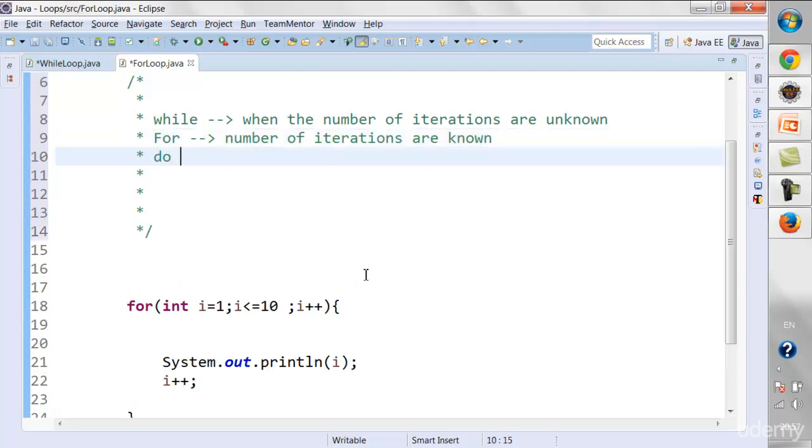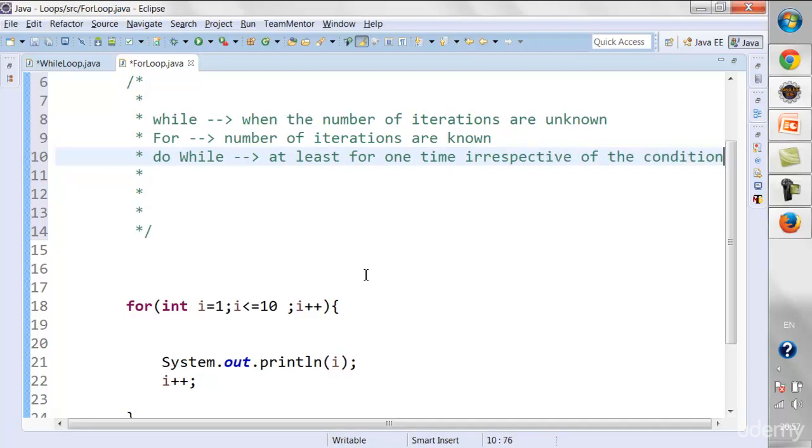Similarly, if we talk about a do while loop, this loop runs at least one time, irrespective of the condition. No matter whether the condition is true or false, this do will run for one time, and then after that, based on the while condition, it will execute the do loop. So this is what your do while loop basically does.